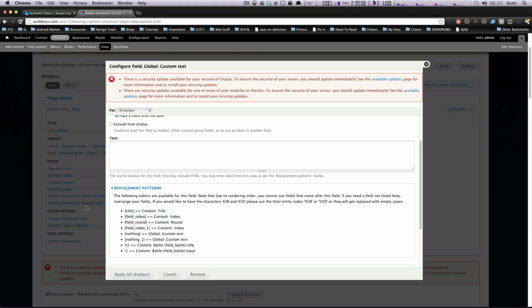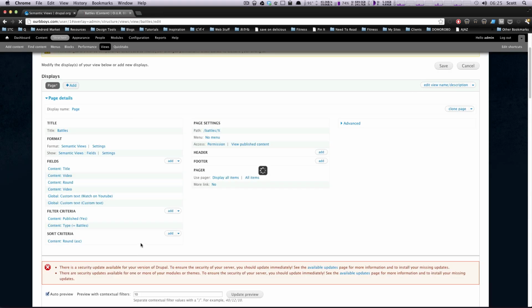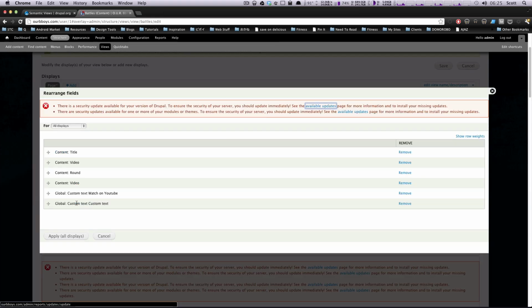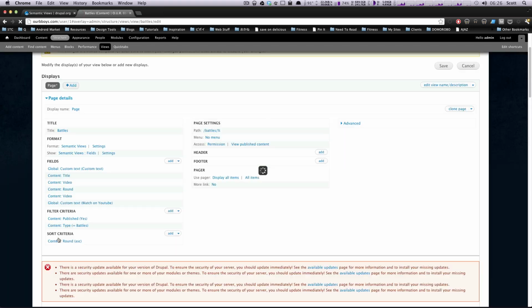Now, it's grayed out here, but this custom text is the most recent field that we've added, so it's at the very bottom here. If this custom text field was at the top, this replacement patterns list would not really exist like this. In fact, let's check that out. For your replacement patterns to be usable, they have to be loaded as a field before the field that you are using them in. So let's move our custom text field to the very top, and then let's try to add some replacement patterns to it.